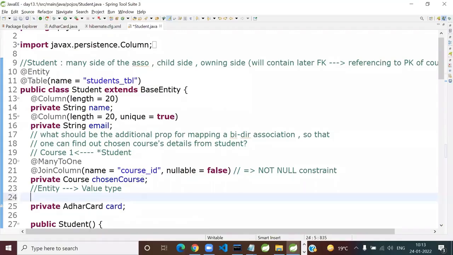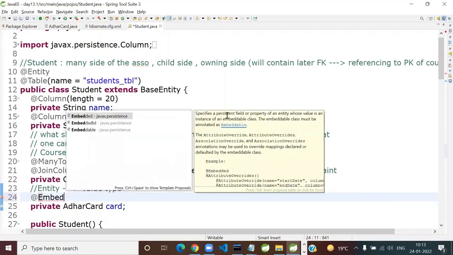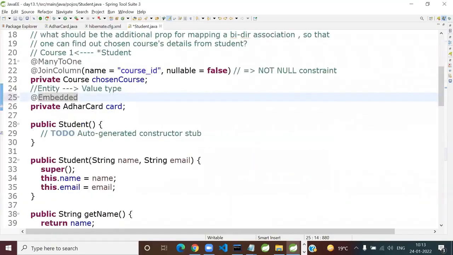So here, there is an optional annotation, @Embedded. Read this: it specifies a persistent field or a property of an entity whose value is an instance of the embeddable class. But the beauty is, is this optional or required? Optional, added only for understanding purposes, so that you get the whole link correctly. Which is embeddable? Aadhaar card. Embedded into the owning entity, and that owning entity is nothing but the Student entity.